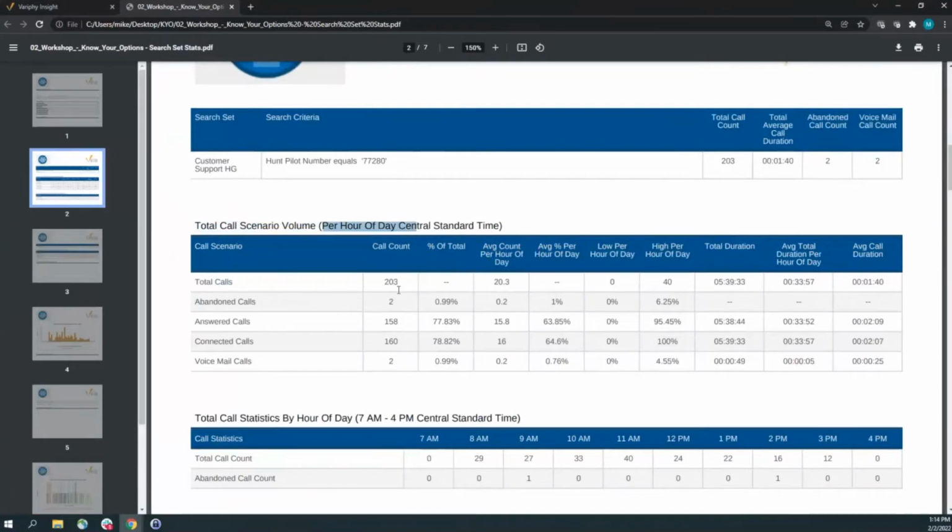And one thing I will point out with these call scenarios, we have a total count of 203. It's the same thing as our standard search set that was brought back. So it's the same calls, but if you add up these columns, you're going to get around 300 and something calls. The reason is because one call record can fall under multiple scenarios. So a call that was answered is also connected. So these 158 answered calls make up all but 2 of the connected calls. And I'm pretty positive that those other 2 missing answered calls are voicemail calls.